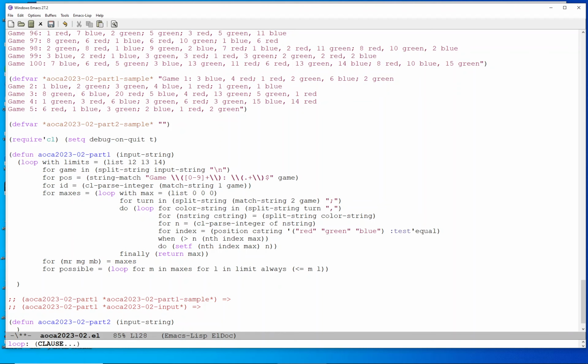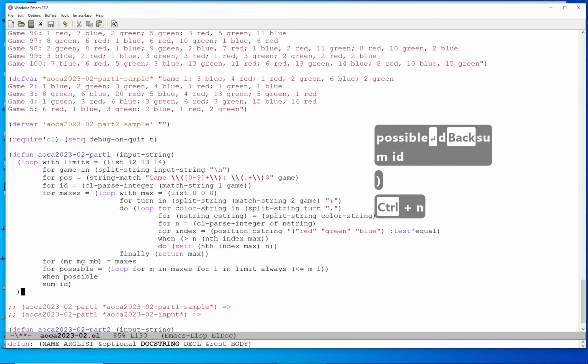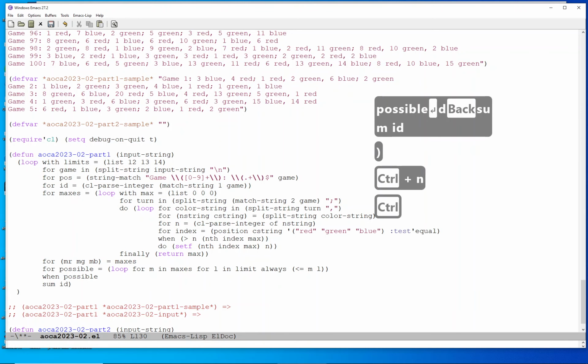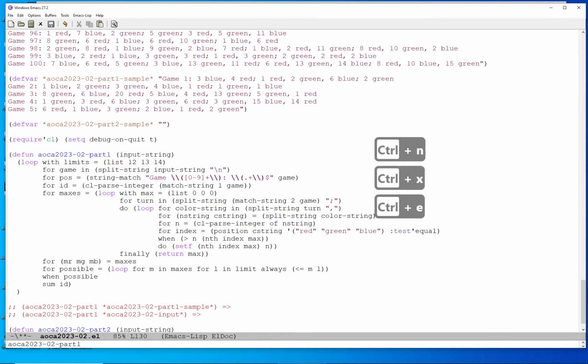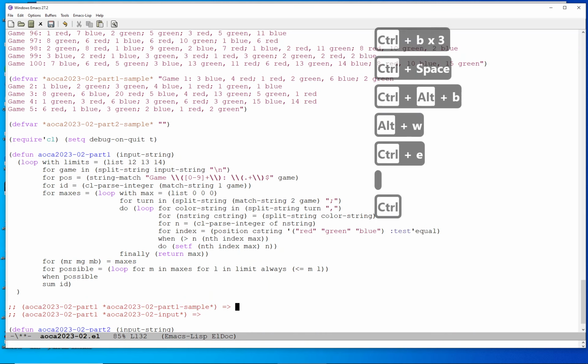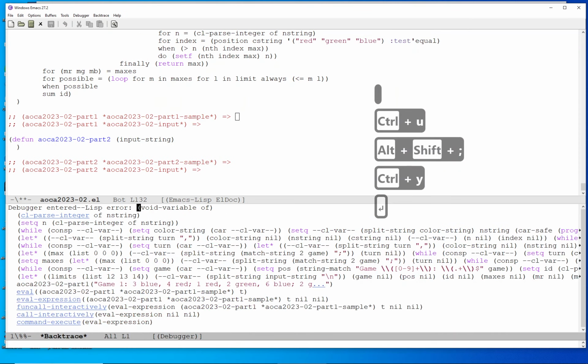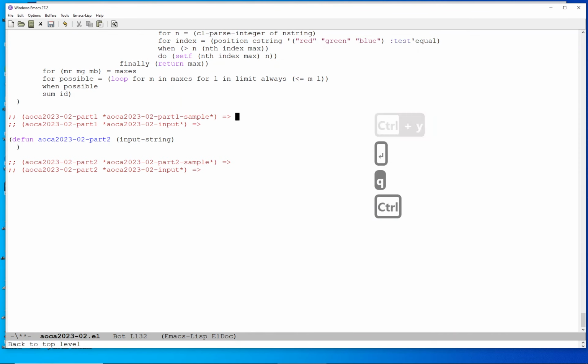So all we have to do is basically sum ID when possible, because they just want us to tell them the ones that are possible. So I just defined that function, went down here. I'm going to get this as an expression. If you type Control U before the evaluation command, then the answer will be inserted into the buffer.